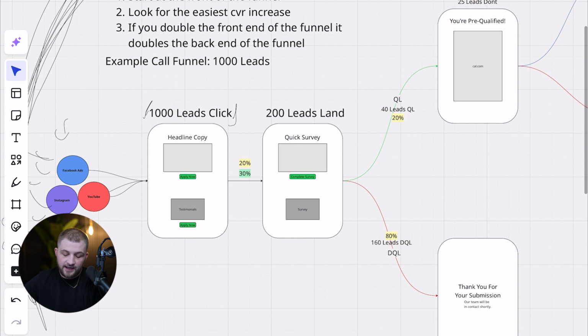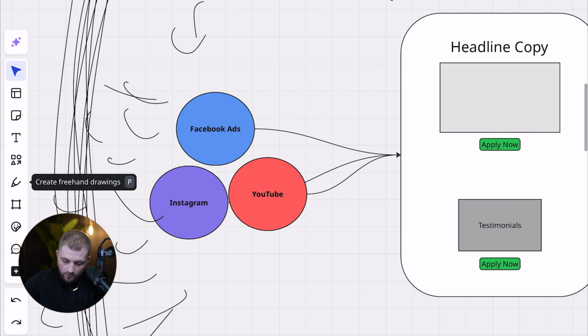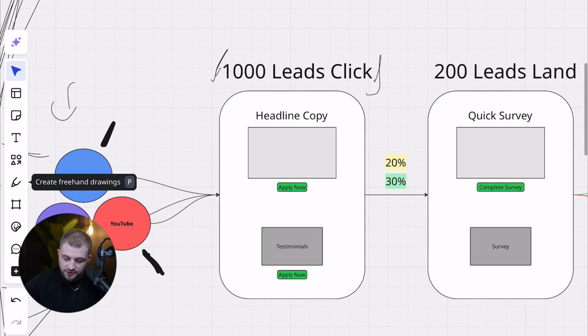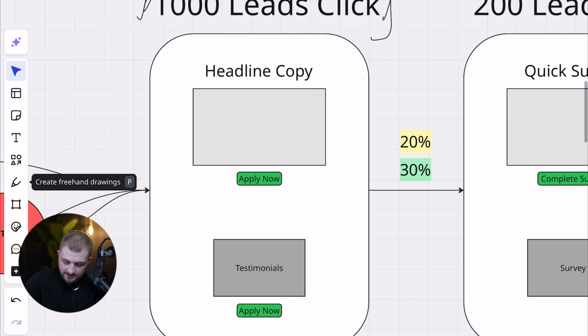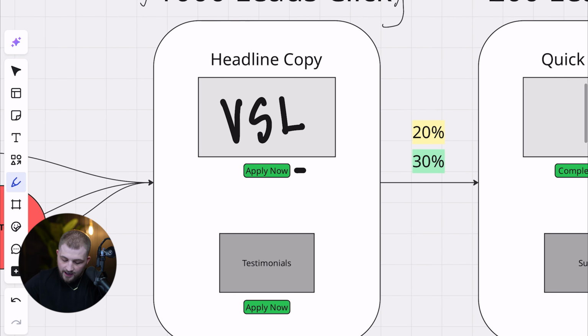What we're going to do is look for the easiest conversion rate increase, because if we can double the front end of the funnel, it doubles the back end. So let's take a look at an example call funnel right here. We look at the front end of the funnel. We have our Facebook ads, our YouTube traffic, and our Instagram ads, let's say, running into a landing page. Now, obviously, this is going to have some kind of VSL, headline copy, an apply now button, some testimonials, and then the apply now button again.